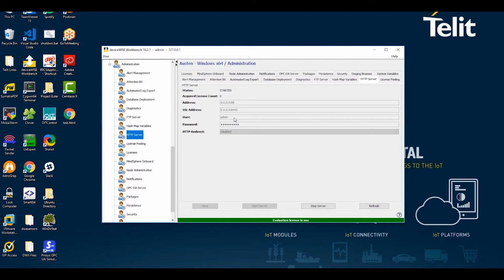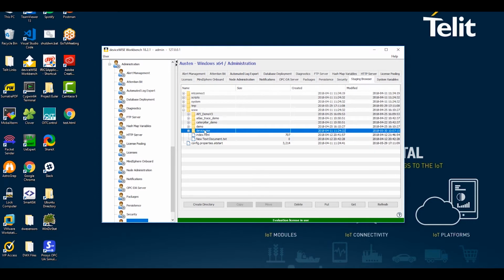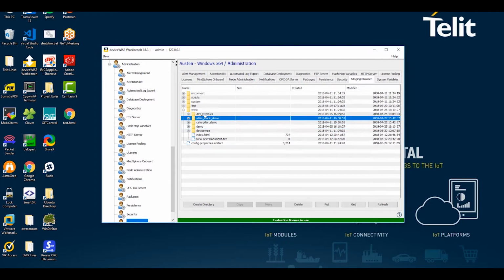So if the HTTP server was not already running, you'd come down here and hit Start Server. And now we need to write our code for our web application. If you head on over to the staging browser, you will see there's a folder called www. Inside this folder, we have the web API under the deviceWISE folder, and then you can have your own web applications in here, and you can format this however you'd like.